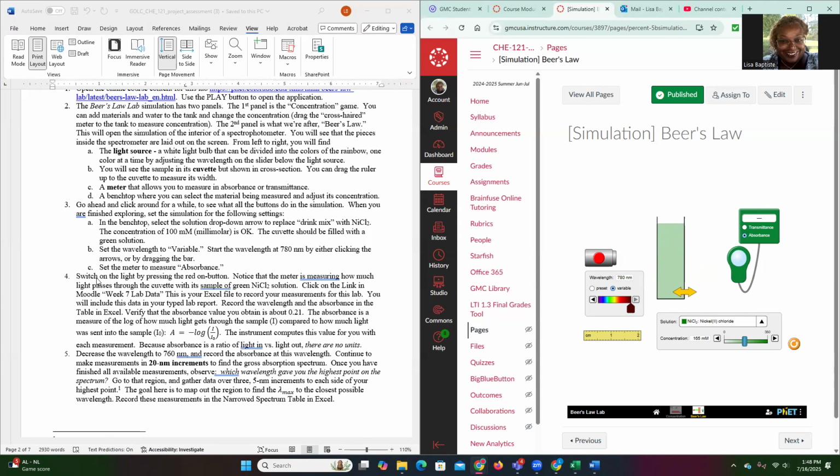Okay, we've done that. Switch on the light by pressing the button. And it gives you what your absorbance is. Notice that the meter is measuring how much light passes through the cuvette when it's a sample of green nickel 2 chloride solution. Click on the module for the lab data. This is your Excel file, and you want to verify the absorbance value is obtained as 0.21.